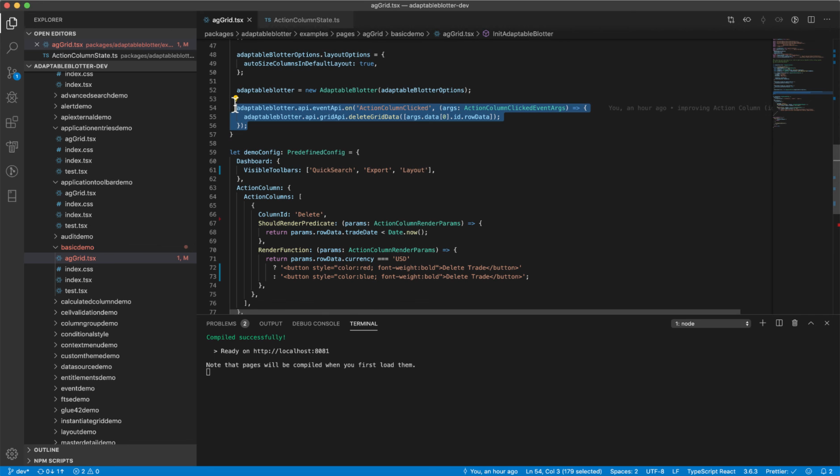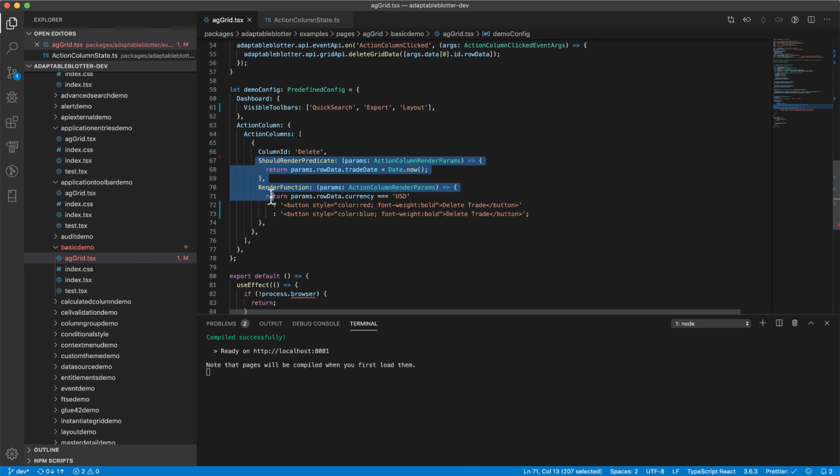So that does the basic deletion, and then we've just added two more functions, one of which decides whether the thing should render or not, so that it only renders under certain circumstances, in this case where the trade date is in the past. And the second function provides our own rendering, so instead of just having a button with the text that we initially provided, we now return our own rendering, and obviously this can be as complicated as you want, and because we have these params, we can have as many different renderings as we need depending on however we want it to work. So there we are.